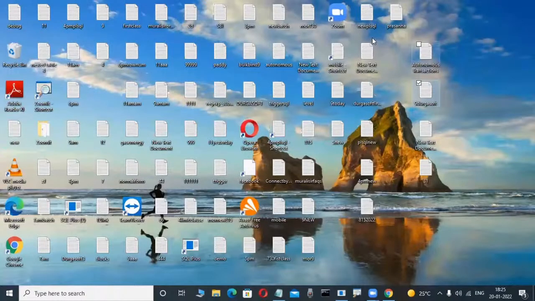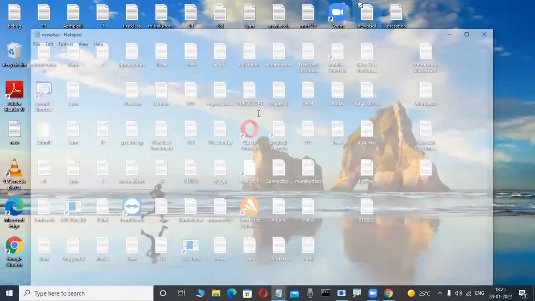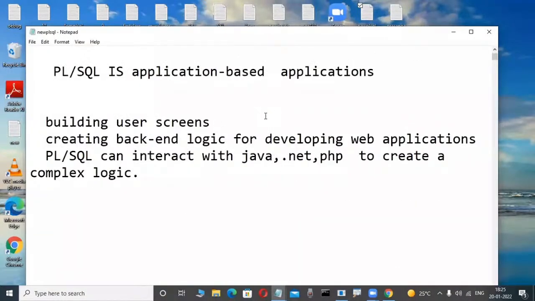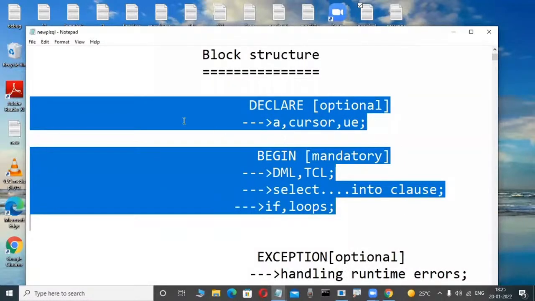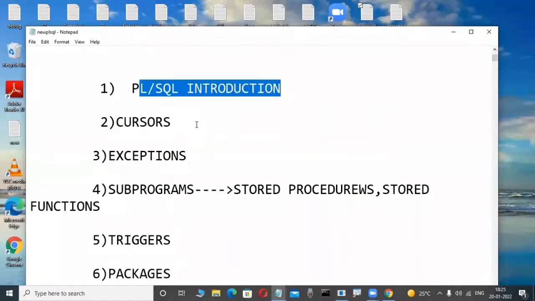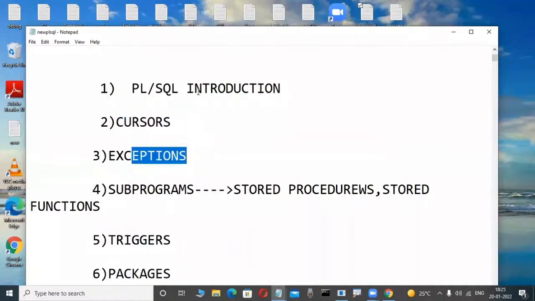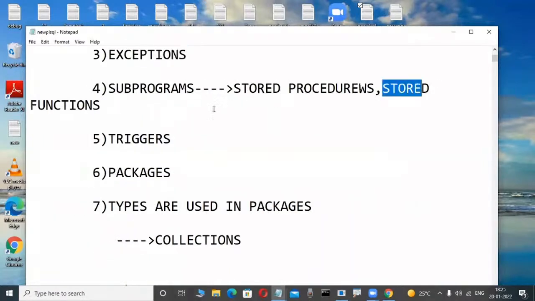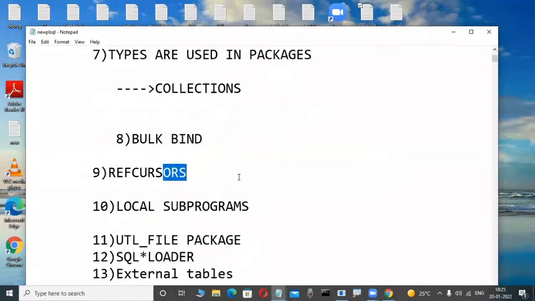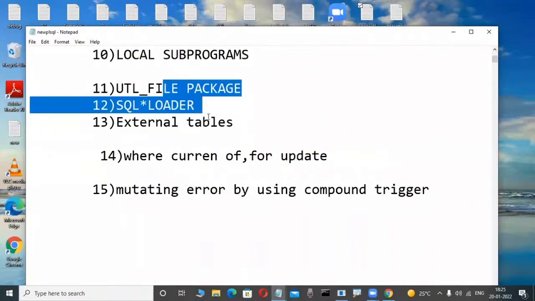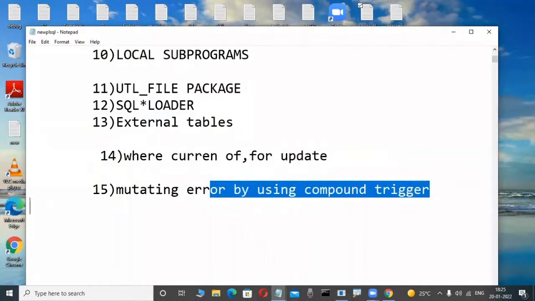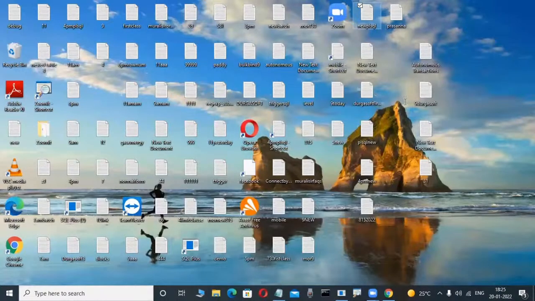Again, PLSQL means some little bit of coding is there. Don't be afraid. In PLSQL you are writing a little bit of coding only. In that one there are cursors, exceptions, stored procedures, stored functions, triggers, packages, types, collections, bulk bind, ref cursors, local subprograms, UTL file packages, SQL loader, external tables, so many things like this. So many syllabus topics are there.